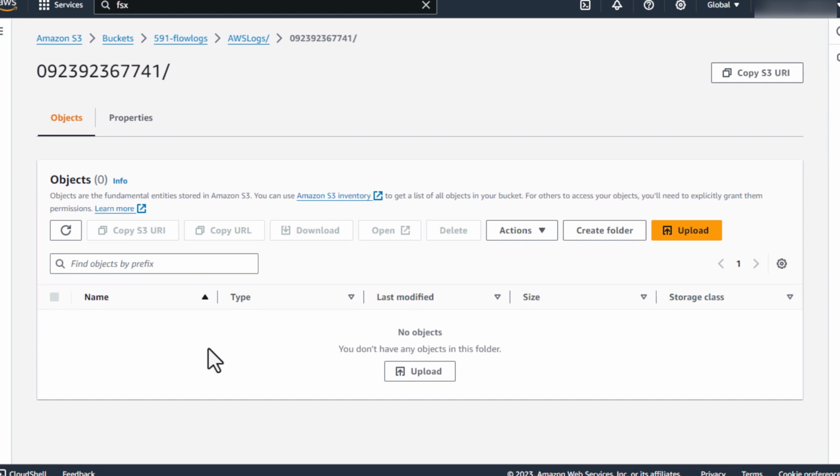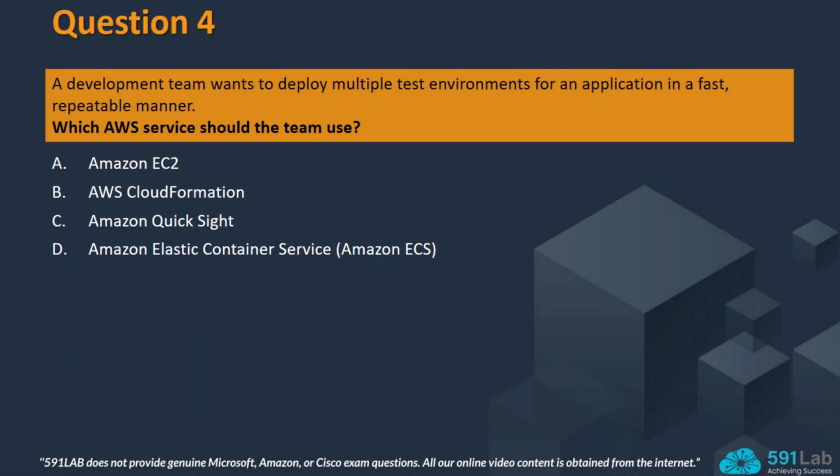Alright, so it will take some time to deliver the log data into the S3 bucket, and once enabled it will start pushing all the data into S3 bucket automatically. So this is how you can enable VPC flow logs and verify within the selected storage like Amazon S3 or AWS CloudWatch logs. Question number 4.